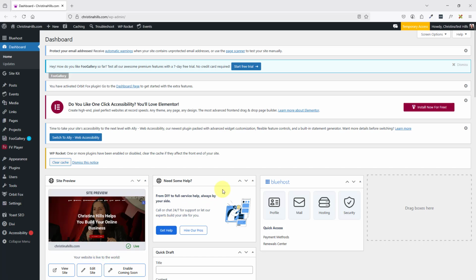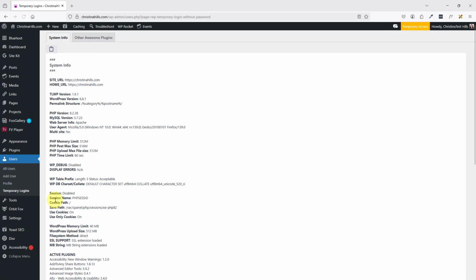So it is very, very useful to have this plugin if you're working with the theme company and you're like, I'm having a problem with the theme. Here's a temporary login link that you can use to get access to my site. And then let's come over to temporary logins.